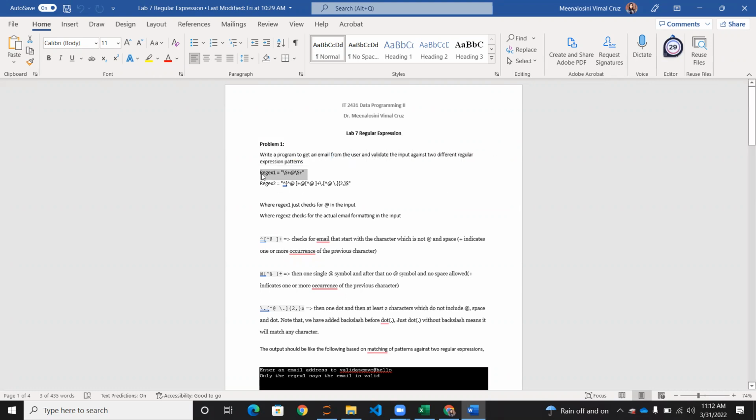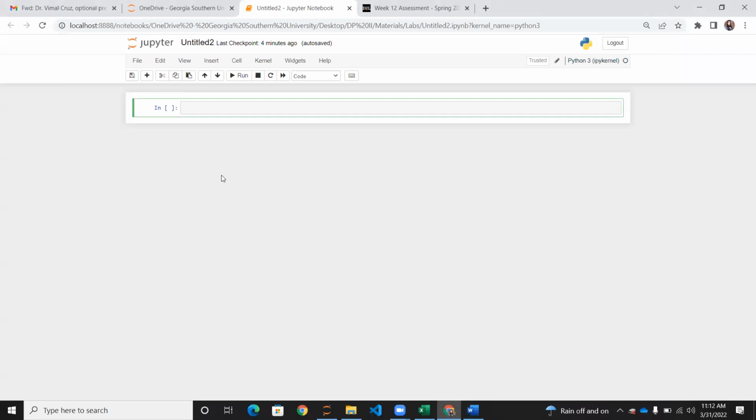So we are going to do a loose formatting first, and then we are going to do strict validation using the second regular expression. We are going to do both. So let's start writing the problem. Okay, so create a Jupyter notebook file. You can simply do all these problems in a single Jupyter notebook file.